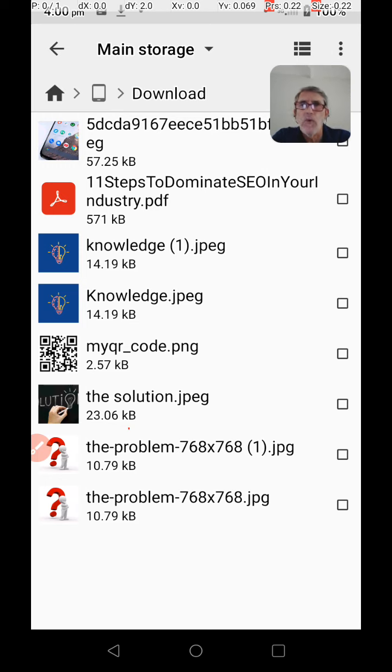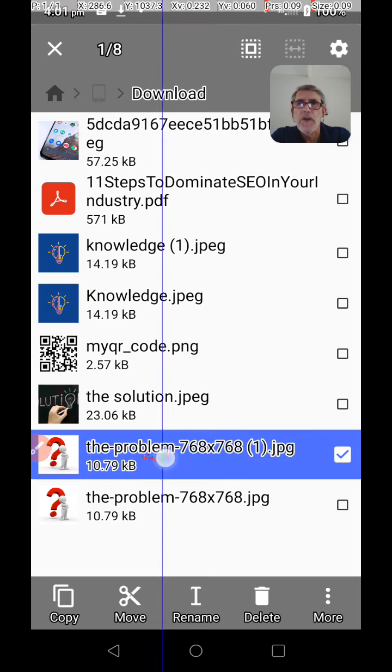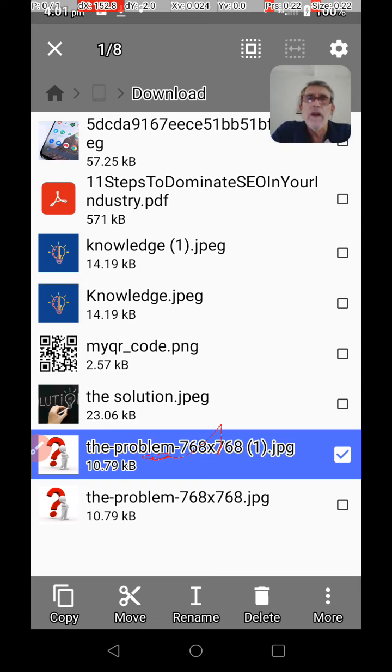There's one called Knowledge. Is that what I called it? Can't remember. Oh, the problem. The problem 768 by 768-1. That's it, right? So that's actually the file. So if I wanted to copy that, delete it, move it, do whatever I like, I can see it. Whereas normally, all I could do is see it. This way, I know where it is and what I can do with it. Okay. So that's a second way of finding the information on an Android when it hasn't told you where the information is being stored.